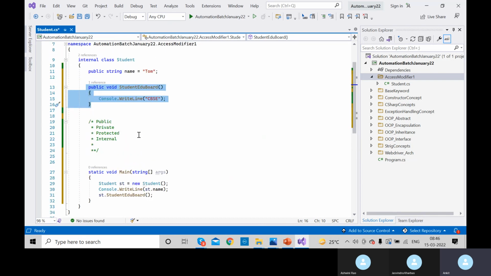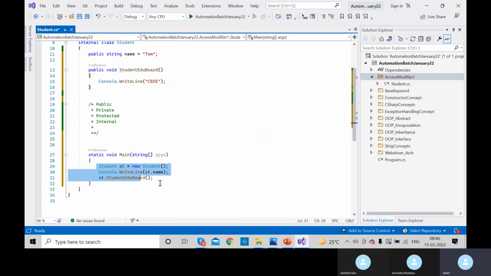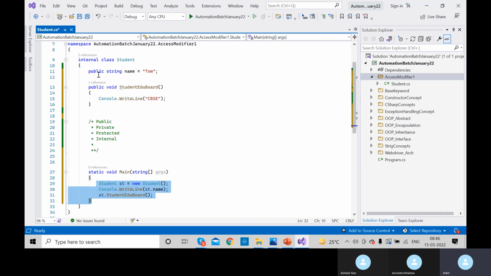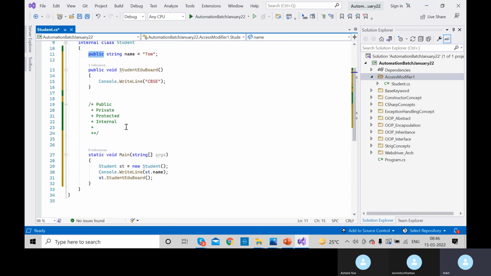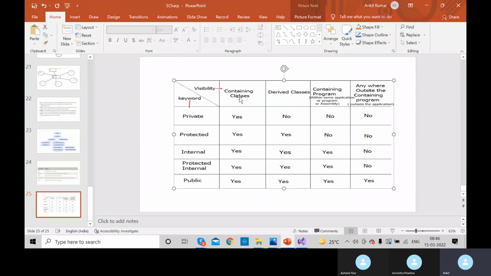So inside the same class, can we access these? Yes, we can access these. That means these public methods and properties can be accessed inside the same class, that is the containing class. Now let's look at whether we can access the public properties inside the derived class. What is the derived class? Like the inherited class, right?